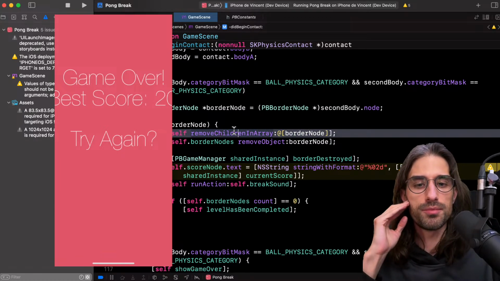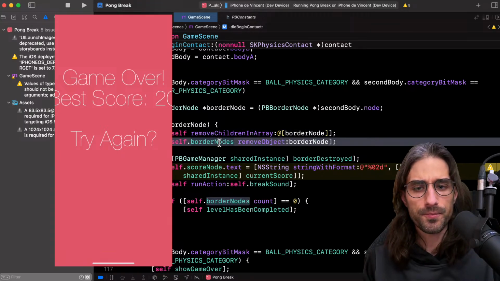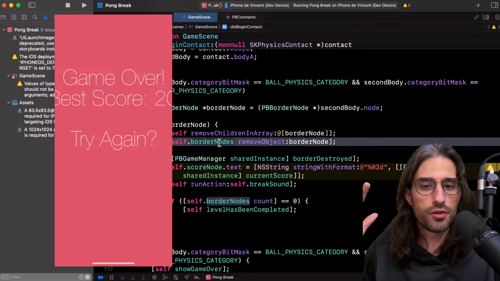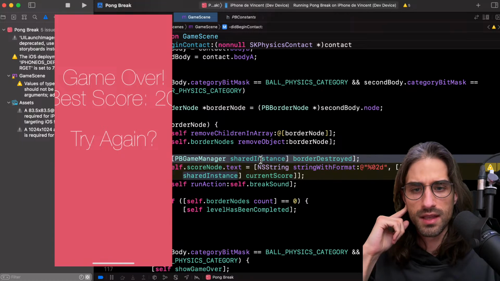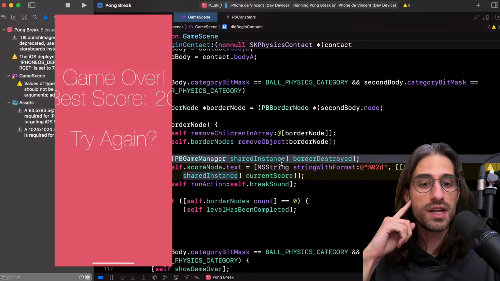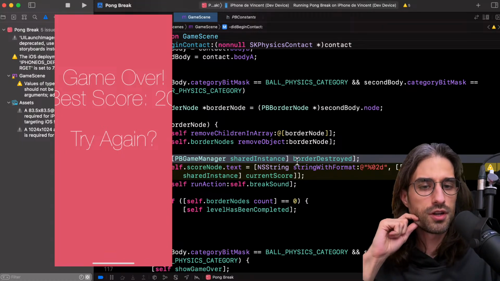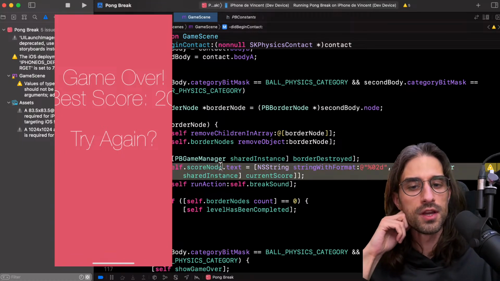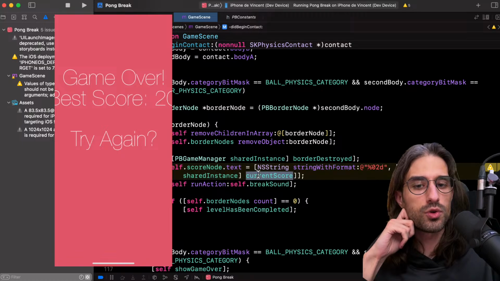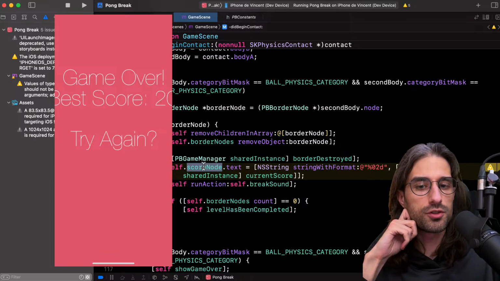So we remove it from the nodes being displayed. We also remove it from the border nodes array that we maintain. Then we tell the game manager, so the leaderboard, that the border has been destroyed, so that we can update the score. We also update the score with the current score, so it's the score node we saw before.